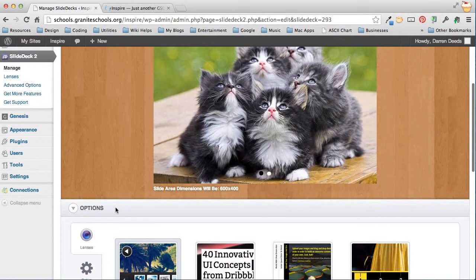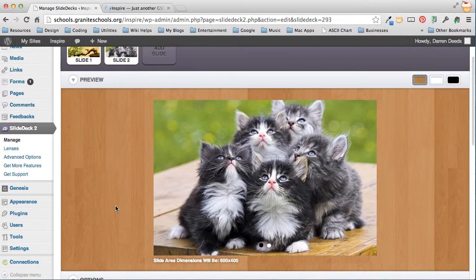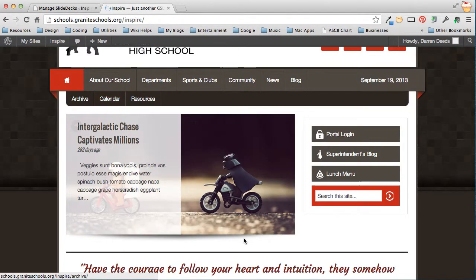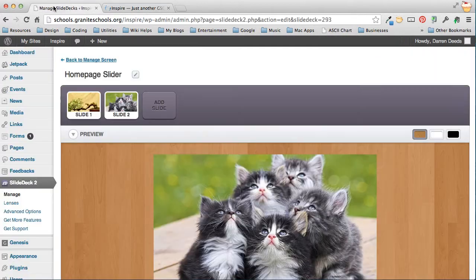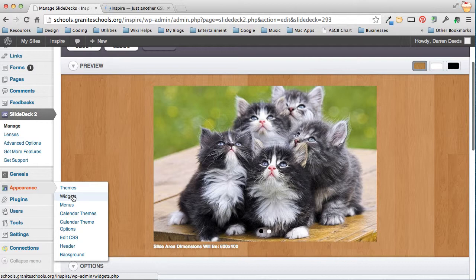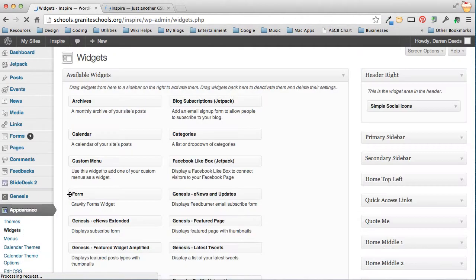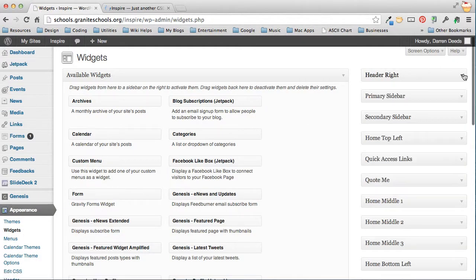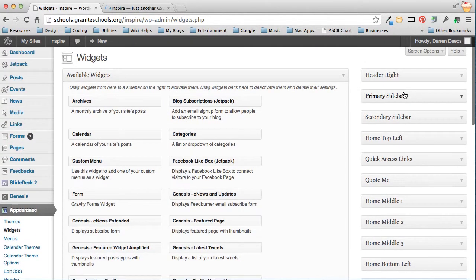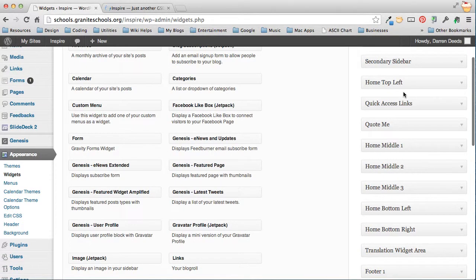Okay, now what do I do with it? I've created my slide deck. Where can I put it? The first place that you might want to use the slide deck if you're managing your home page is, well, in the designated slide deck area on your website. That's done via Appearance Widgets. If I hover over Appearance Widgets, now look over here, and you'll see, depending on what template you're using, you'll have to look.